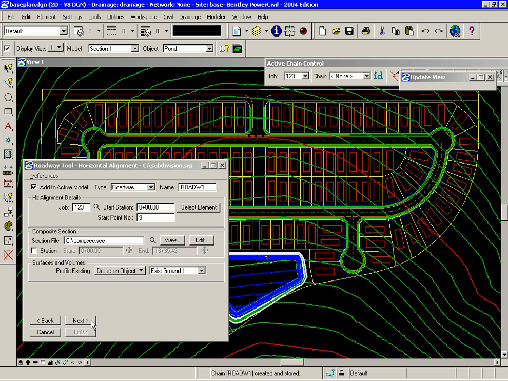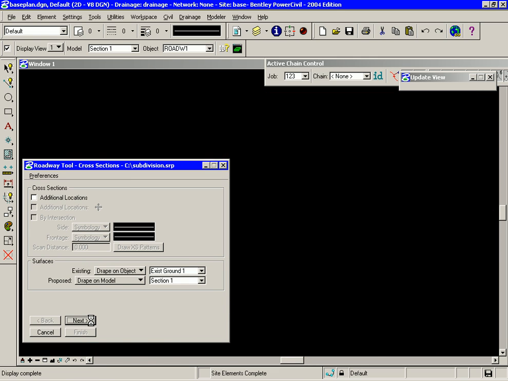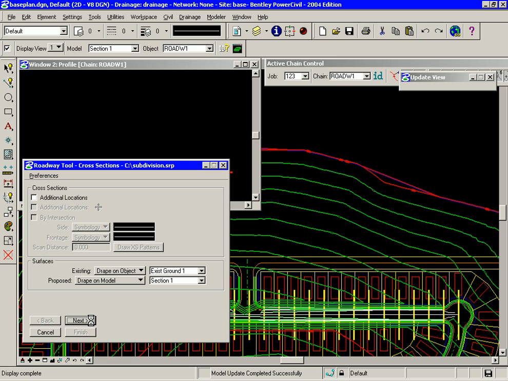When we press the next button, a few models are automatically created for us, as well as the design of the vertical alignment and the horizontal aspect of the roadway.